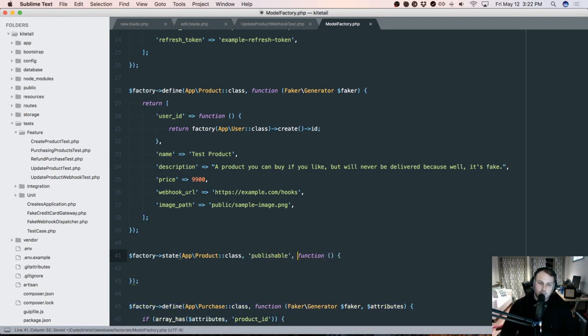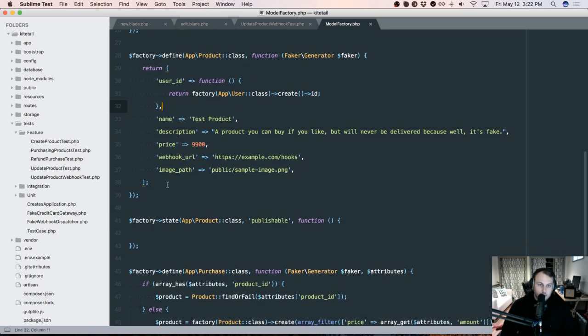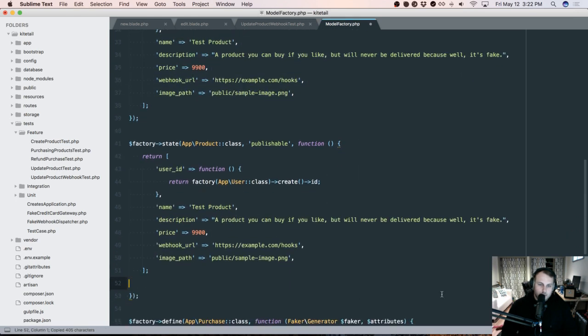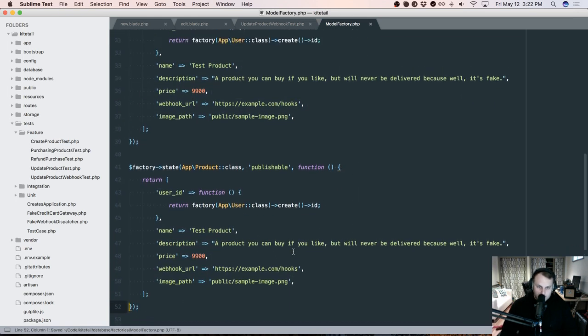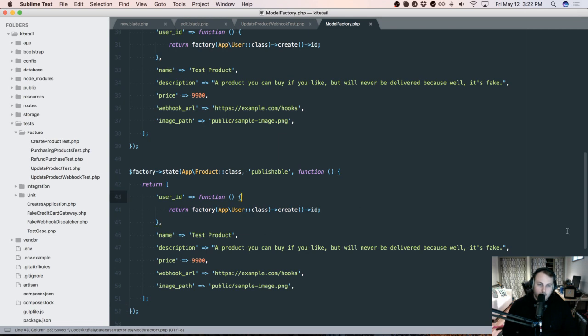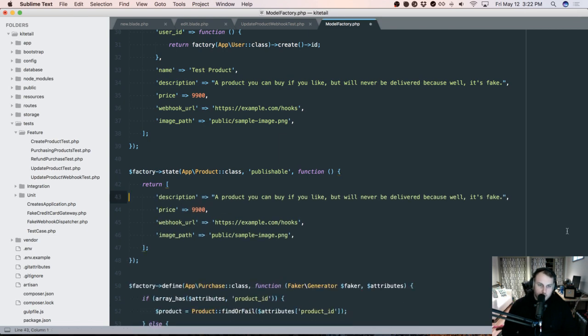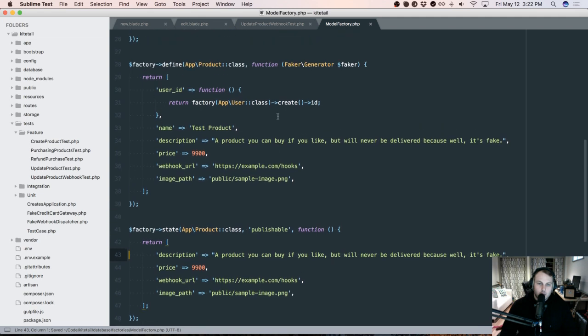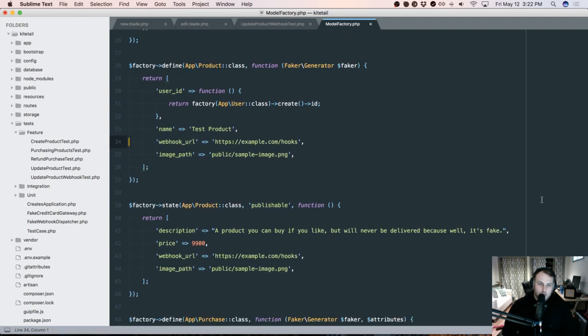So I can have a separate factory that can generate products that are fully filled out, which is going to be useful for a lot of situations, I'm sure. And then I can strip down the main factory to only have the name and the foreign key. So let's copy this whole thing for now. And I don't think we need a name or a user ID because they get merged in. And here we can just use description.